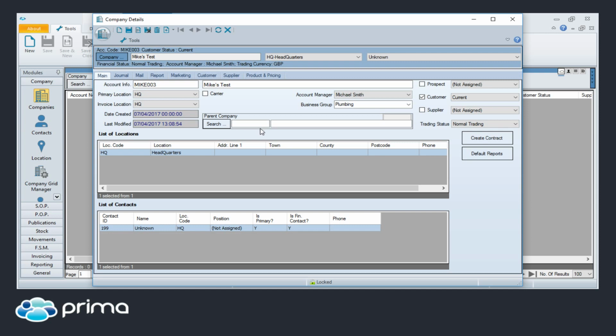So if you've got a few customers that have multiple locations that it's better off setting up as individual companies, then you can enter the parent company within here, and against the child companies you can select the invoice location to be parent. What that means is that any invoices that are generated for these child companies will be pushed through to the parent location.